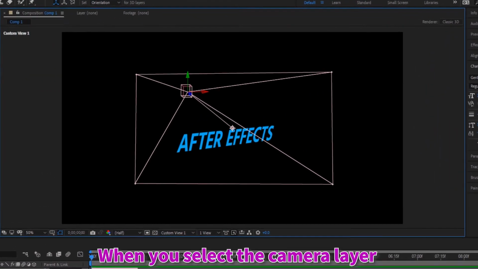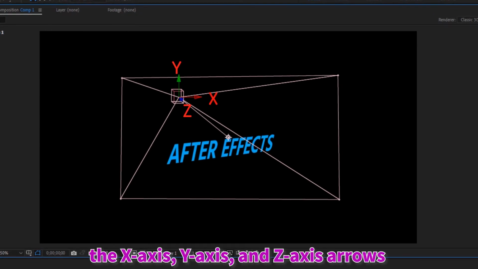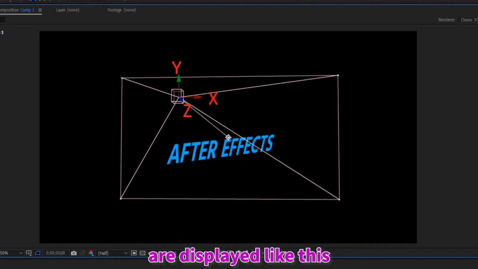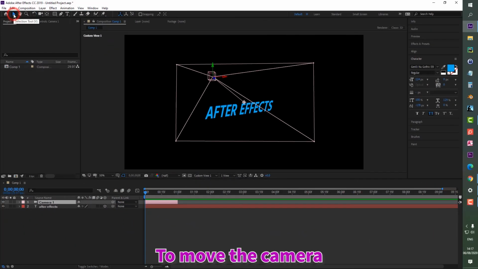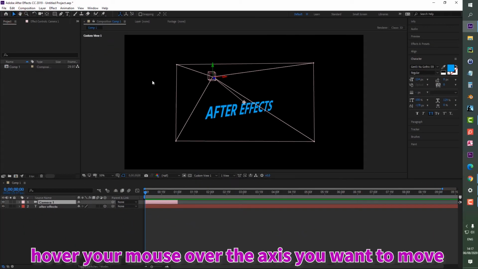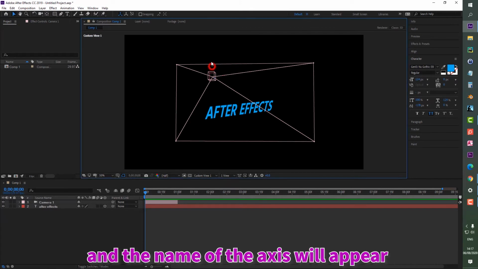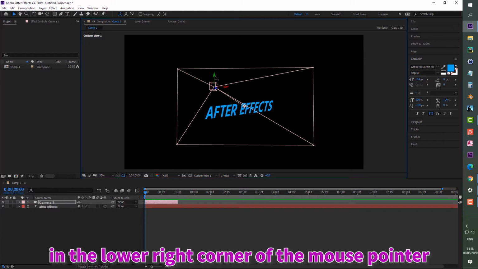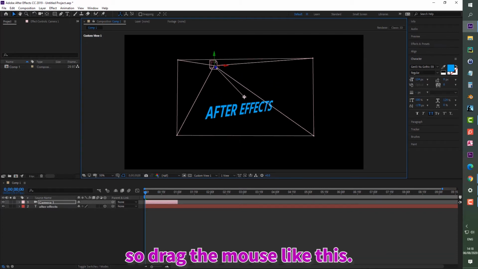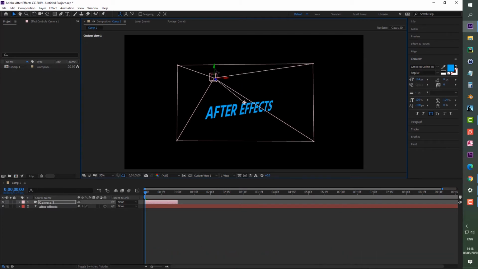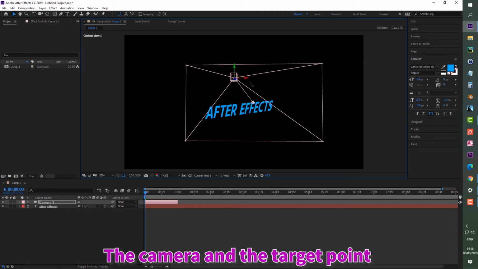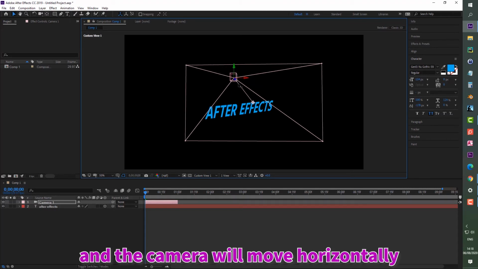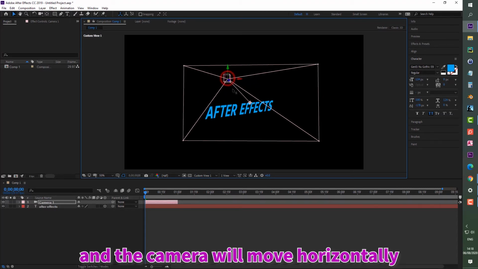When you select the camera layer on the timeline panel, the x-axis, y-axis, and z-axis arrows are displayed like this. To move the camera, hover your mouse over the axis you want to move, and the name of the axis will appear in the lower right corner of the mouse pointer. So drag the mouse like this. The camera and the target point will then move together, and the camera will move horizontally.